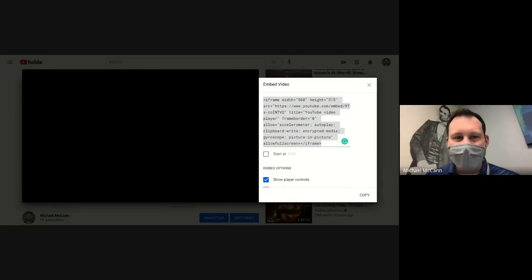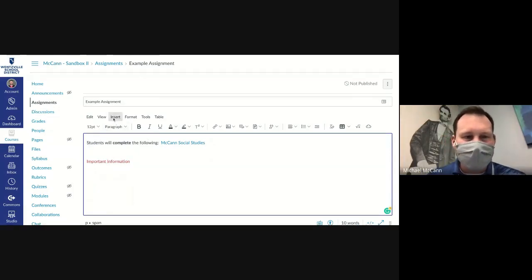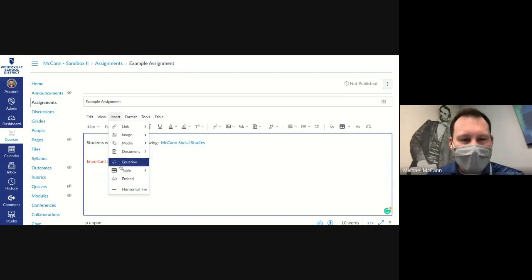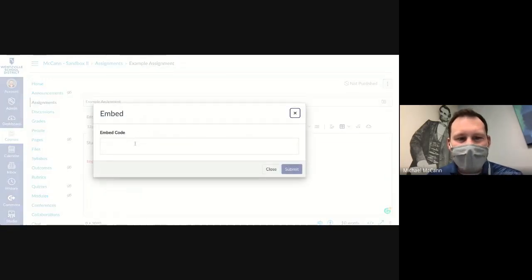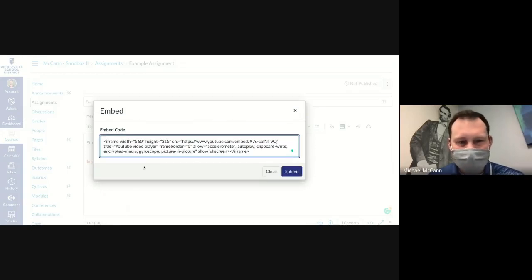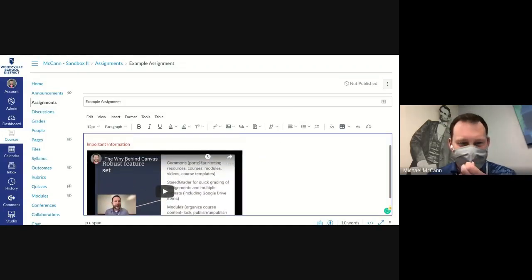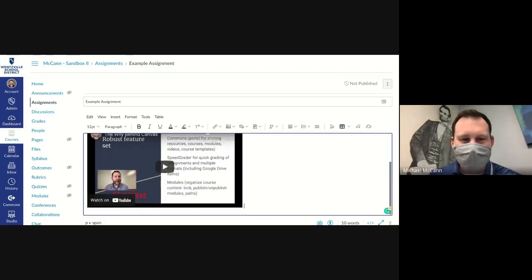I'm going to go back to my assignment. And so now we should be seeing this tab again. Here's my assignment. Watch how easy this is. I'm going to click insert, and then I'm going to go down to this embed tool. And from this box, I can simply paste what I copied and click submit. And what you'll see is immediately in my rich content editor, there's that YouTube video.